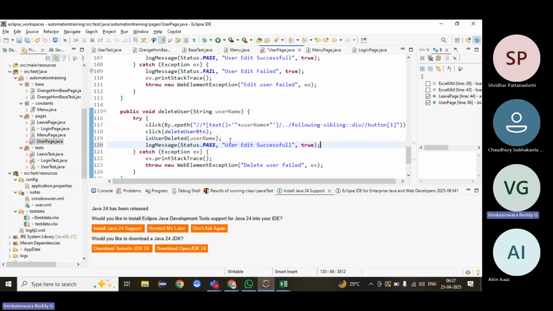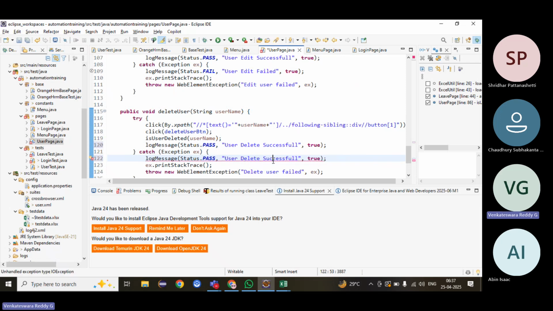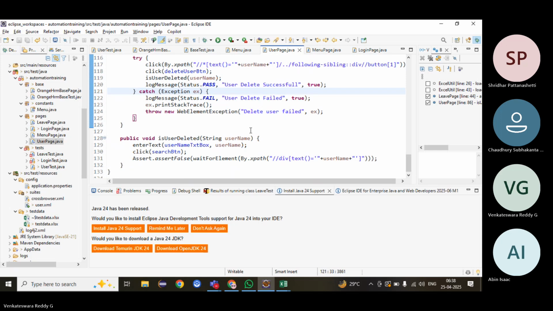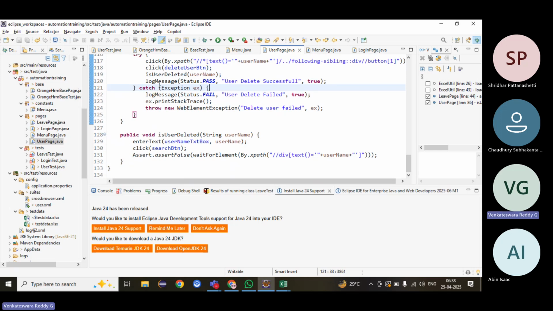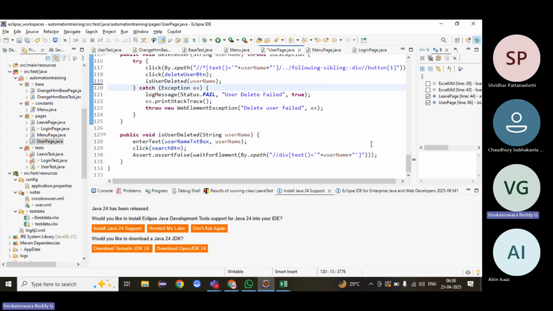Delete user. Same way, delete user. User deleted. If it is successful, fine. If it failed, then "user delete failed." If you don't require screenshots, just make sure it's false. Actually, we have to add delete here. We will add user delete.